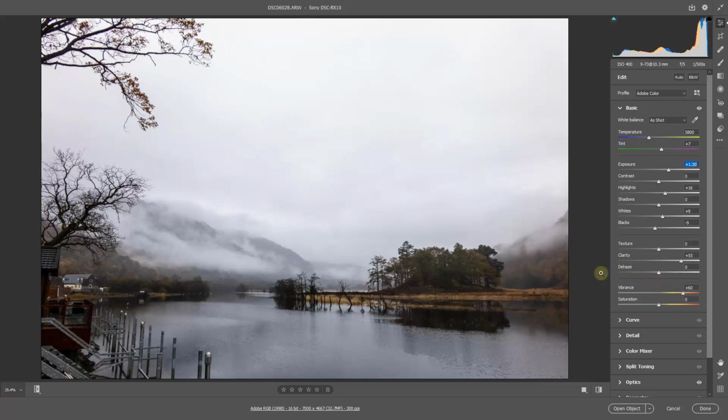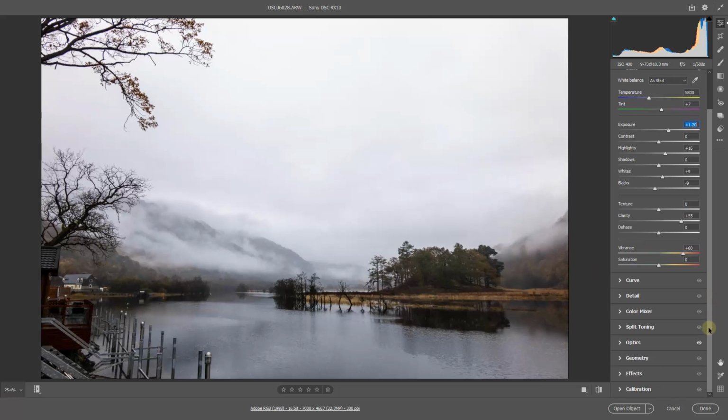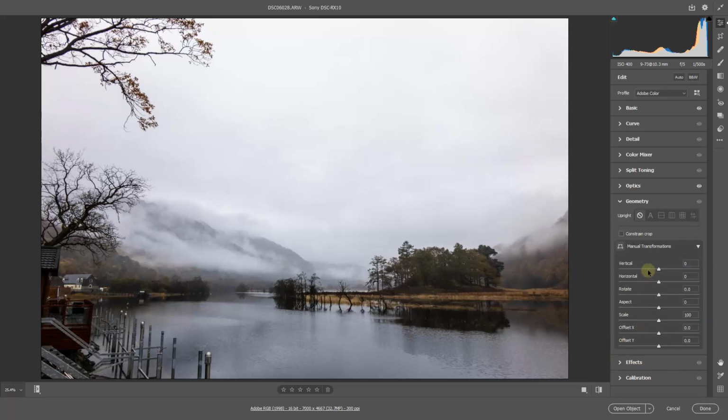If you look down at the bottom left corner though, you'll see that we've got quite a lean on the buildings here, and that's caused by the wide-angle lens that was used. What I'd like to do is see if I can correct that. To do that, I'm going to scroll down to the geometry section, open it up, and I'm going to click and drag on the vertical slider.